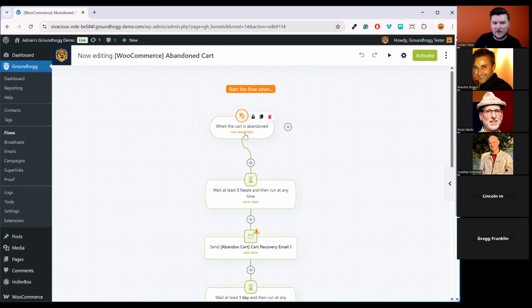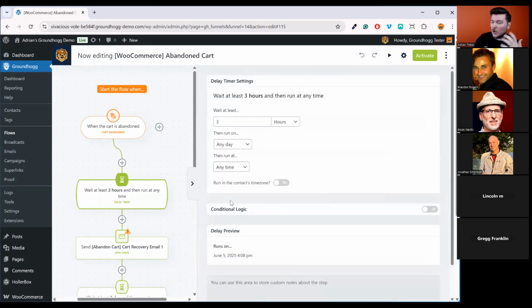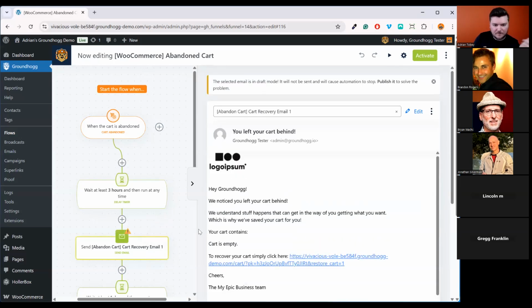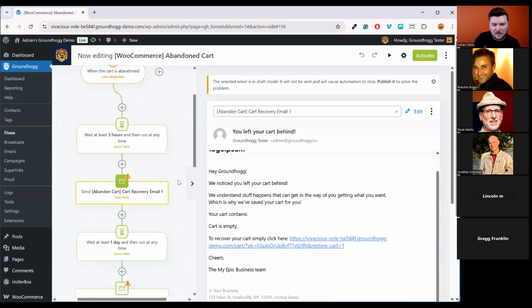So the first thing that we do after they abandon the cart is we're going to wait for a little bit because sometimes their mom calls and they just got to talk to their mom for a little bit, or their dog gets sick or whatever. So we're just going to give them a little bit of a grace period before we start hammering them with whatever call to action or discount that we want to provide to them. And then we get to our first email, and this is our first gentle nudge.